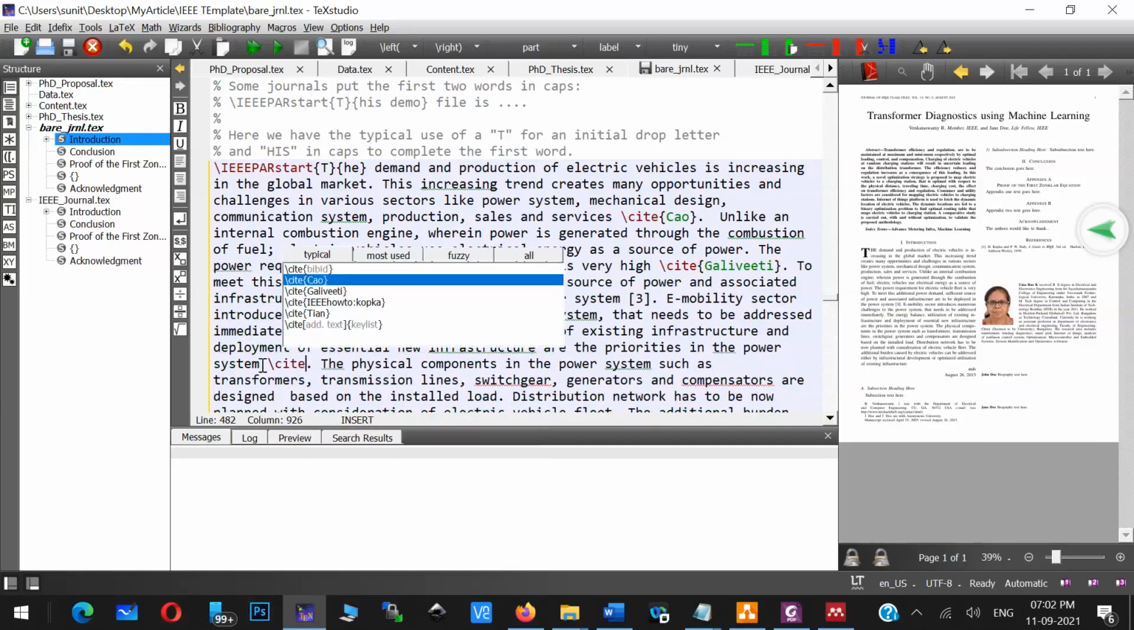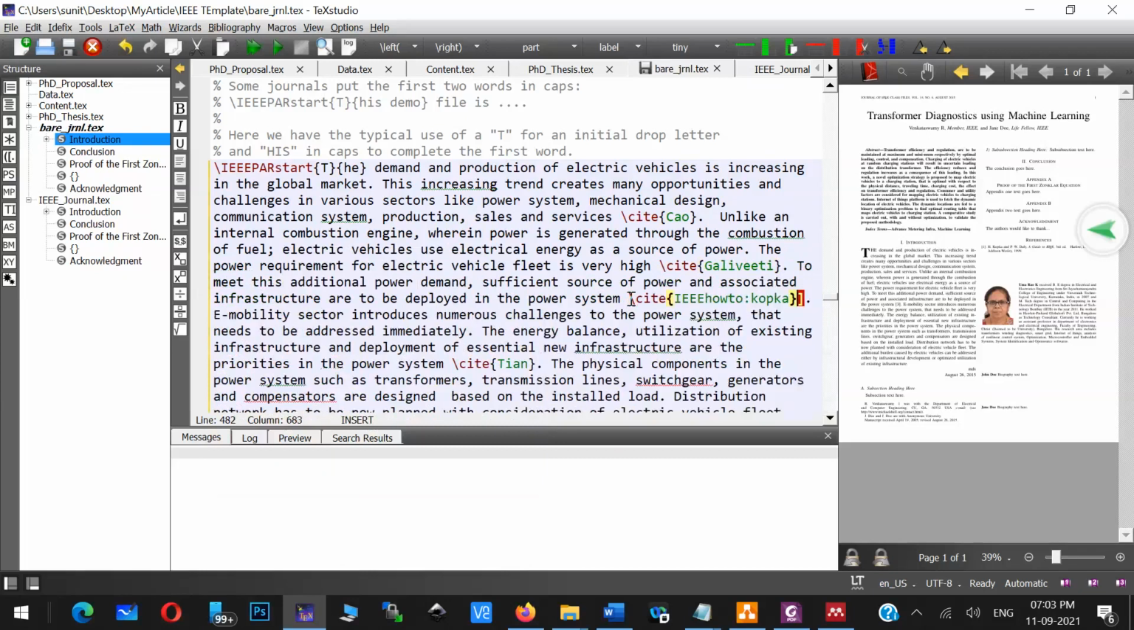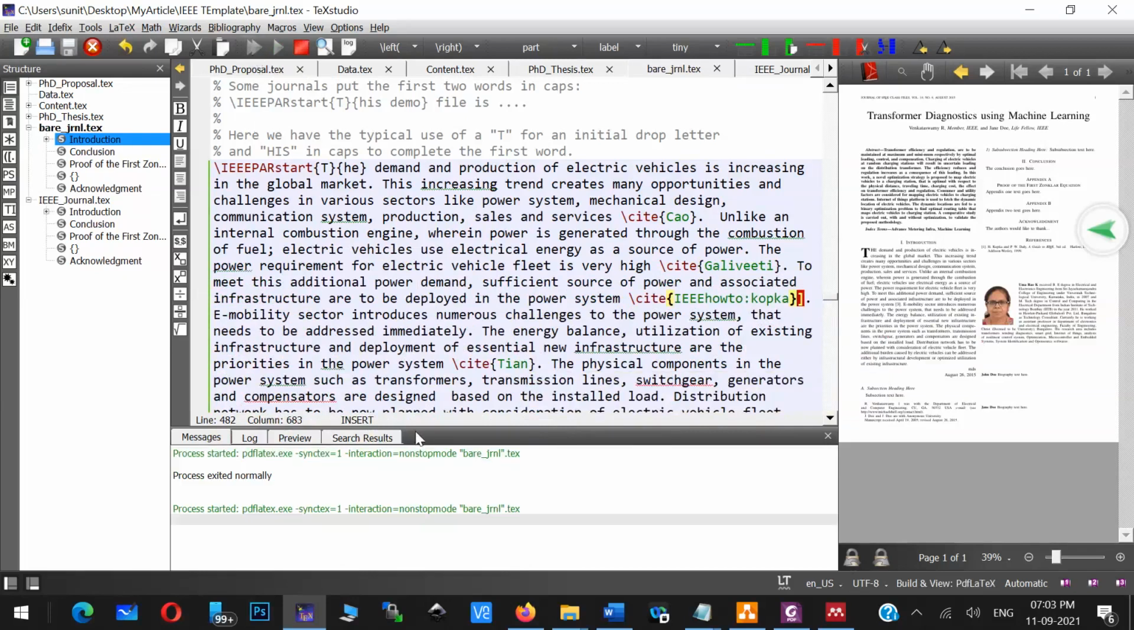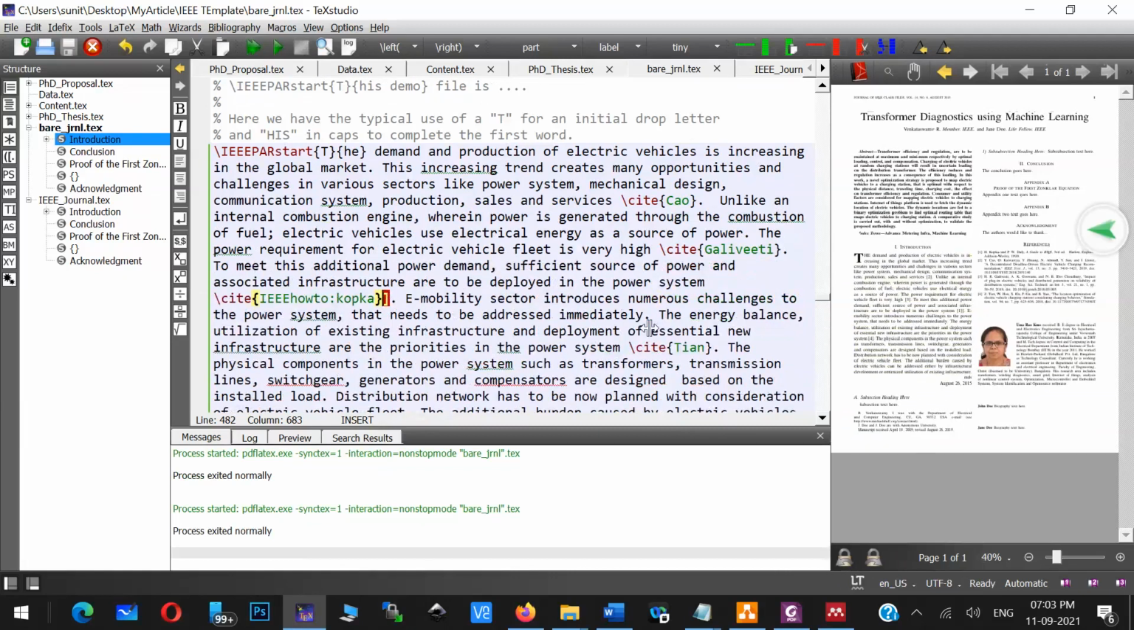Okay, cite TR. I just used 3-4 references, and I used all those references in my introduction. So I think it is clear how to add the references in your bibliography, and how to call those references in your main content. I'm just compiling this one, and let me see how that will reflect in my main content.